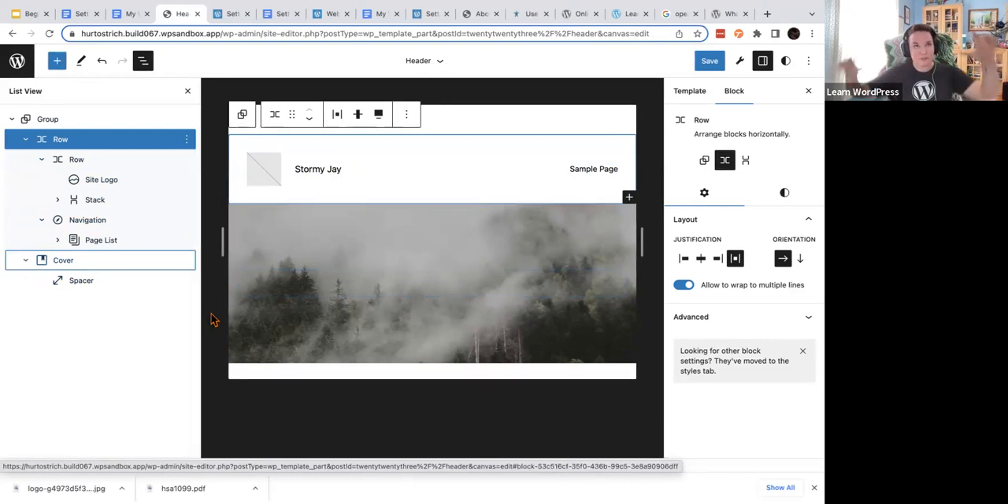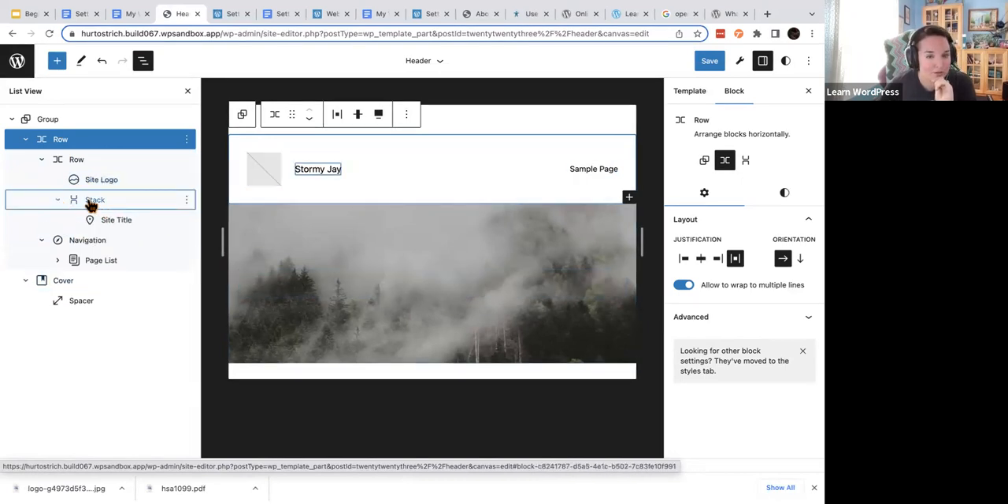So with this header, we're working on the very top of our website. We have what looks to be a site logo. We have something that says stack with site title. And then next to that, we have navigation. And it looks underneath this like we have a cover block.